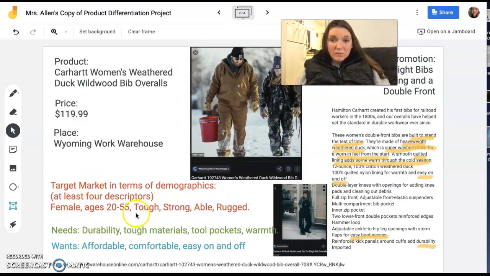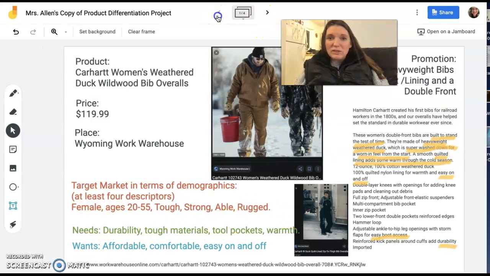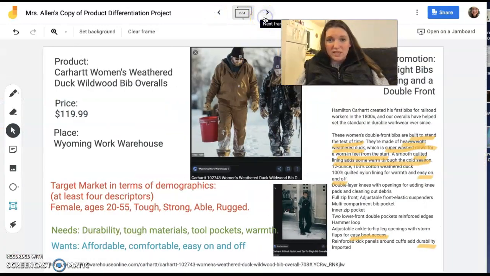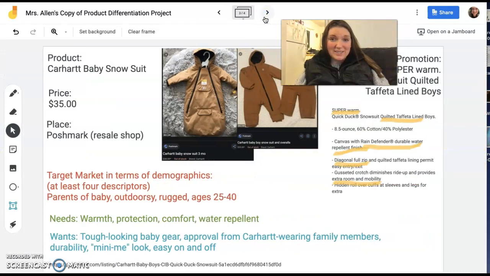Then you're going to write the target market for each one of these things in terms of demographics. So gender, age, occupation, income level, hobbies, interests, psychographics, geographics, behavior, things like that. That's your target market demographics. Then some needs and some wants. You're going to notice that even though these are all Carhartt bibs, there are slightly different needs and wants for each one of these products, okay?